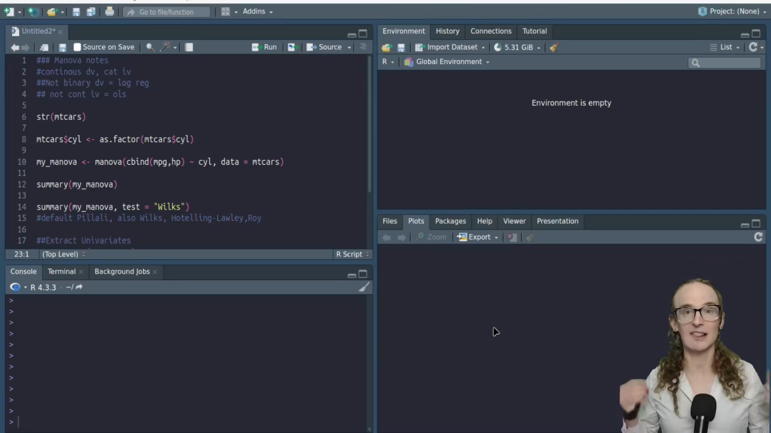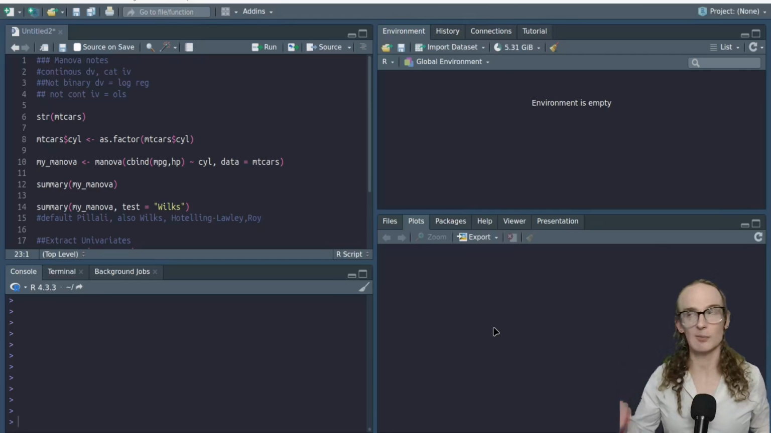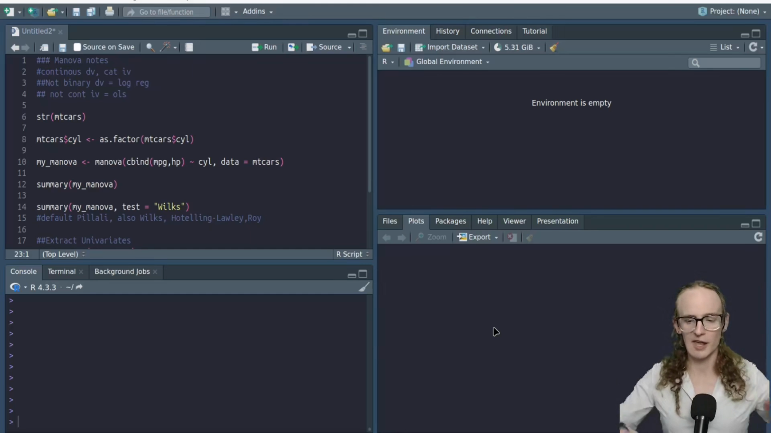What a MANOVA does is it allows us to compare two or more groups with respect to more than one dependent variable. So the key thing to remember with the MANOVA is that the dependent variable is going to be a continuous variable. So grade point average can be 3.7, 3.6, 3.5. When we are looking at the independent variable, it needs to be categorical. So freshman, sophomore, junior, senior.